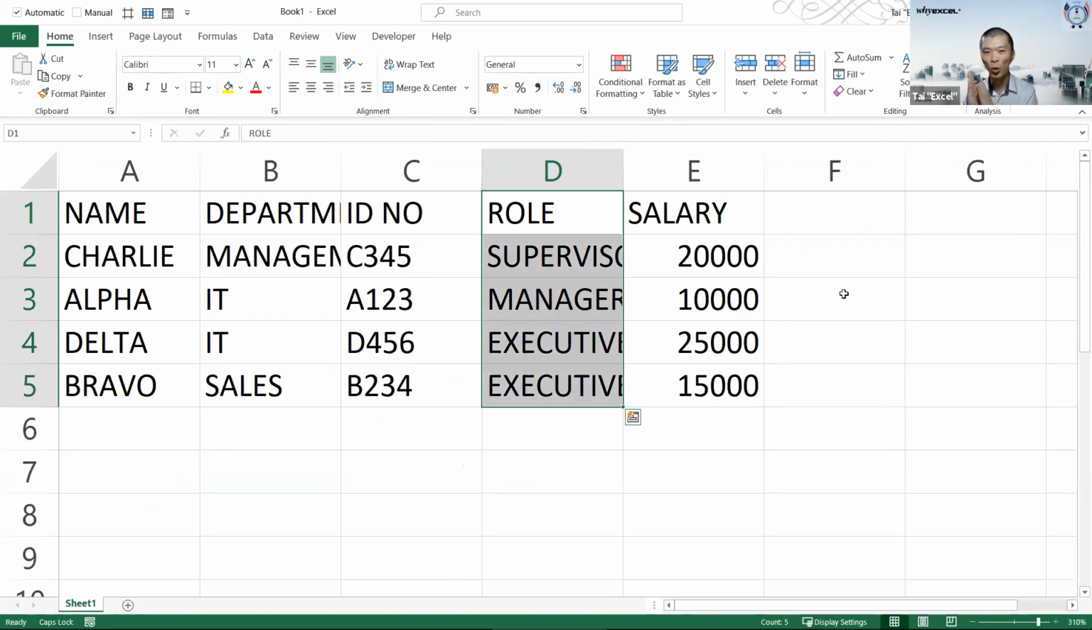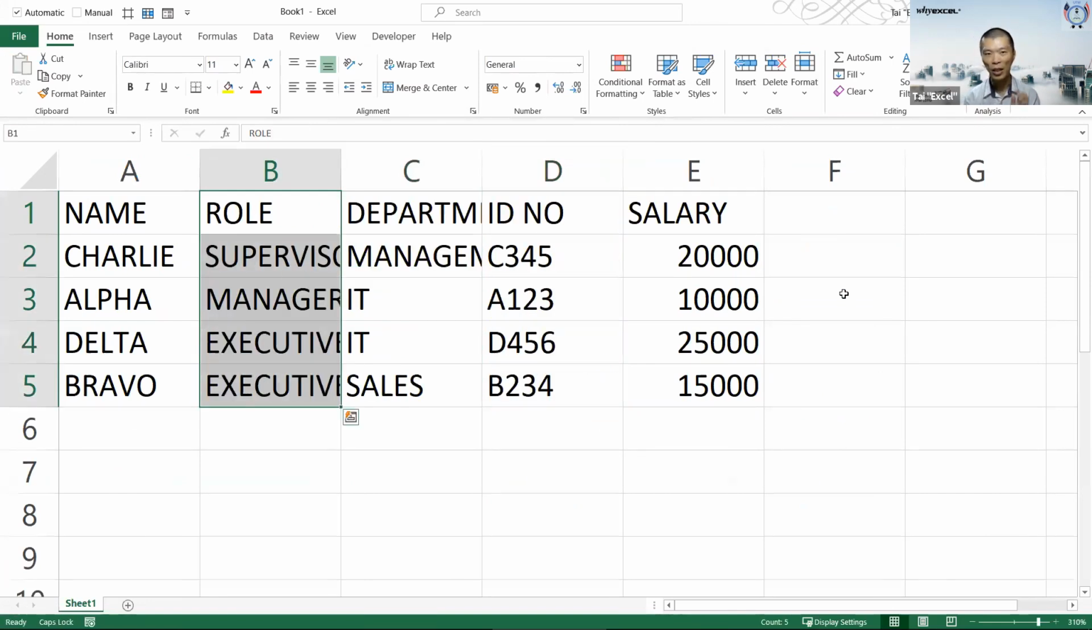Now I want to move the row before the department. I will use cut, Control X, and go towards the front, Control, Shift, Plus. So I'm able to shift it up as well. Some people say, I don't want to shift the whole thing, maybe I just want to shift a few cells. Is that possible? The answer is yes.